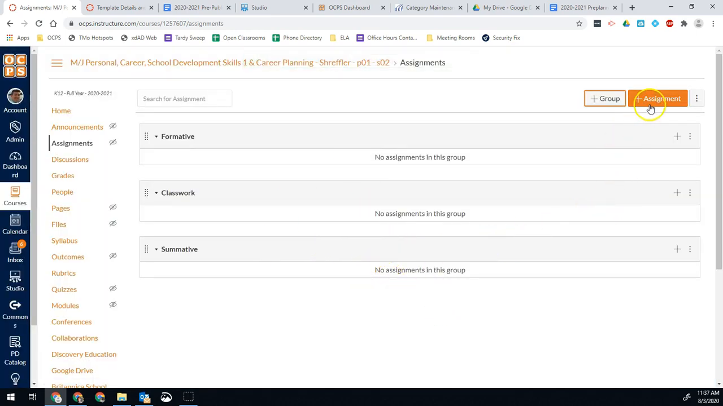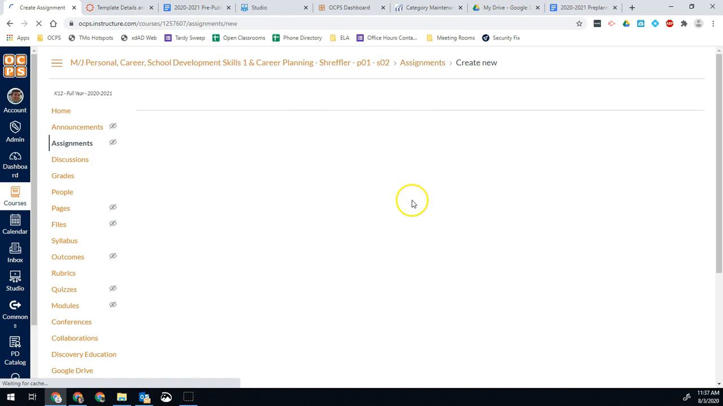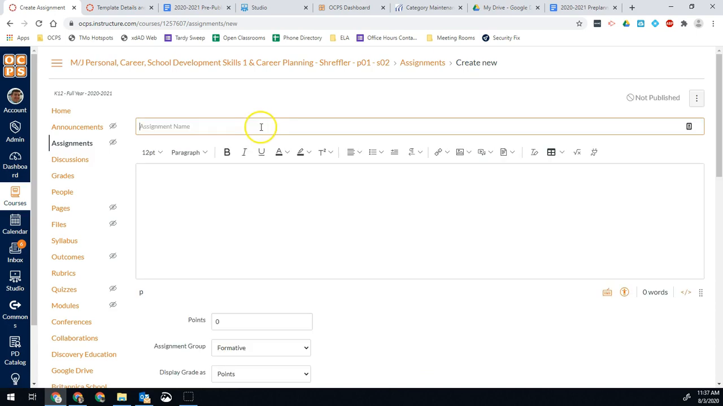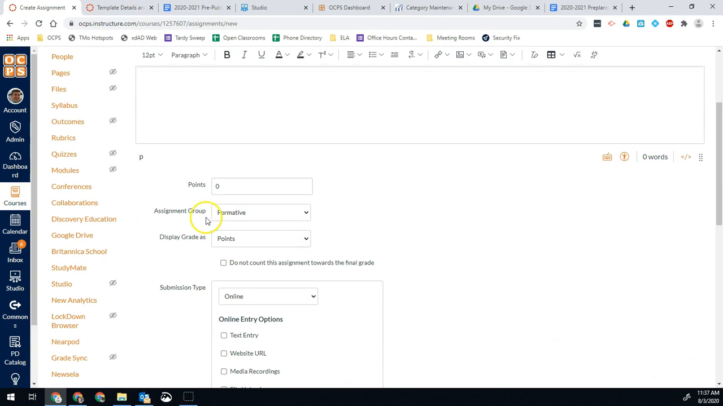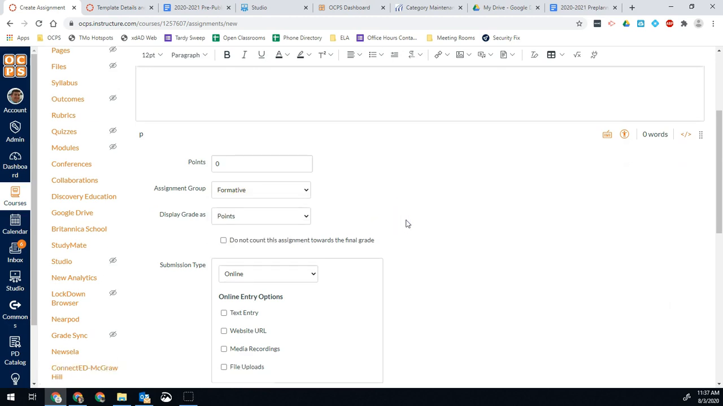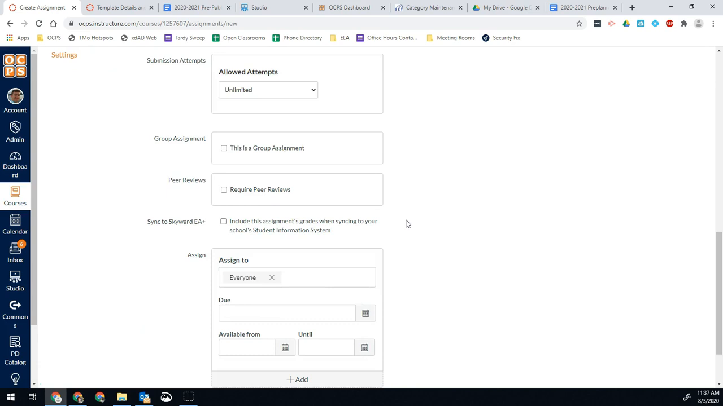The reason this matters is when we build an assignment, we have to make sure that assignment is in one of these groups. I'll show you what that looks like right here. You would give it the assignment name, the assignment description, and fill all that information out. But what matters is that the assignment group is going to be one of those categories we created. It has to be an assignment group that matches the one in Skyward. That's going to be really, really important.